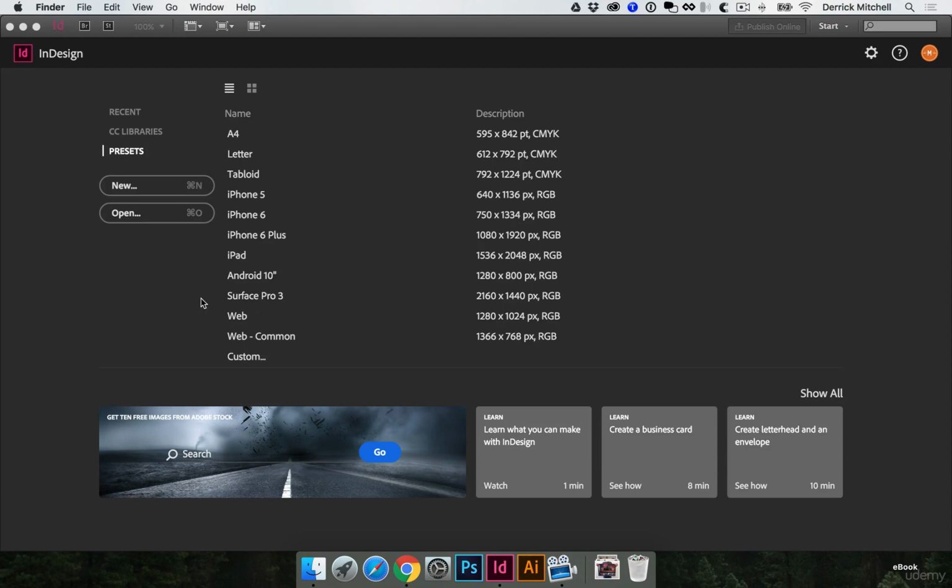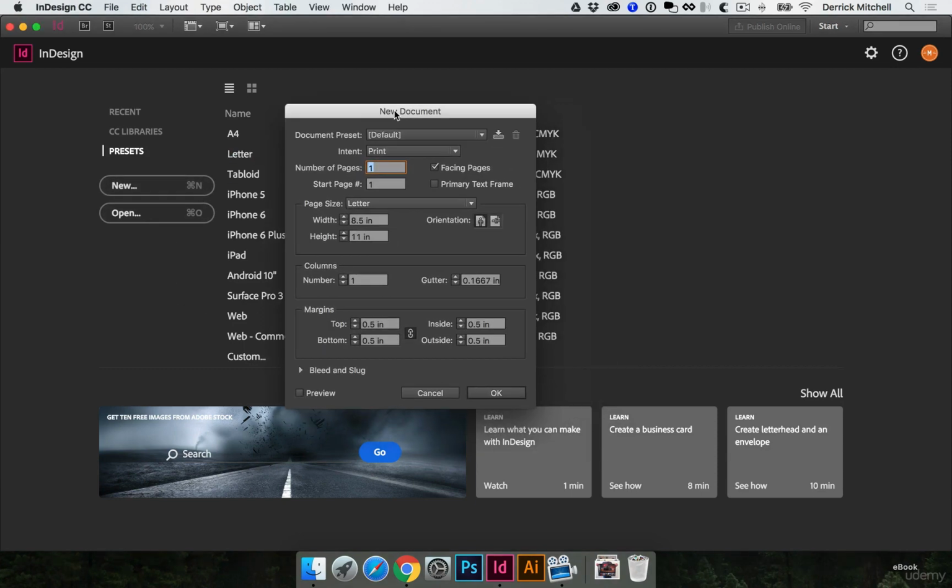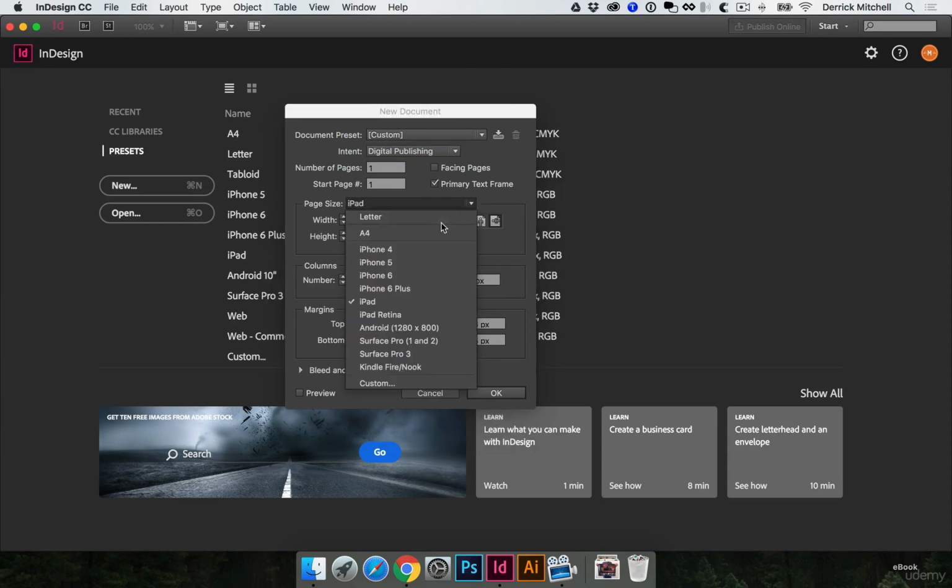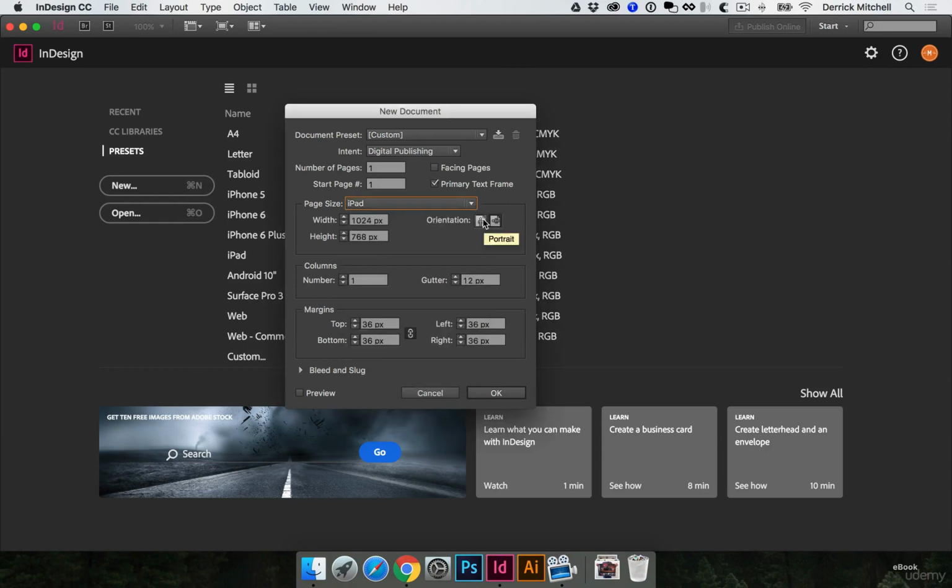So let's go ahead and dive in by clicking on the New button here to open up our new document dialog box. And what we're going to do now is change the intent from print by clicking on this drop down button and change it to digital publishing. With that set, it's going to default to the page size as an iPad size, but if we click on this drop down, you can see we do have some other device presets available if you were wanting to make something different. I'm going to click on this portrait thumbnail right here to change my orientation of the document.